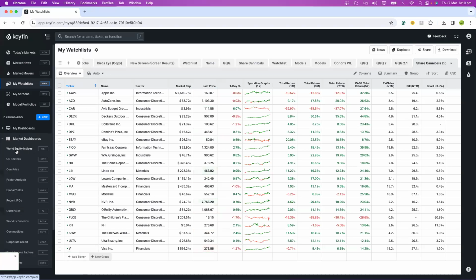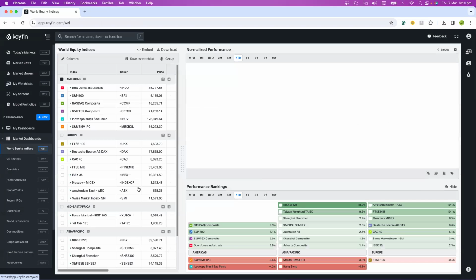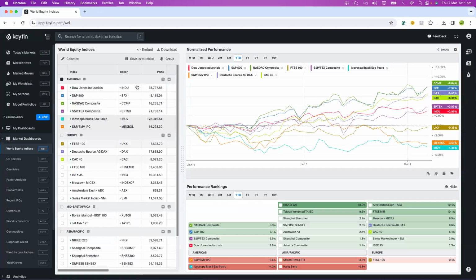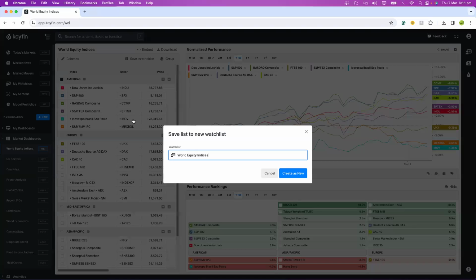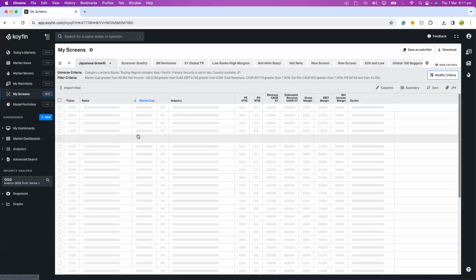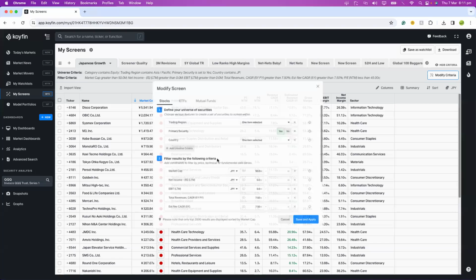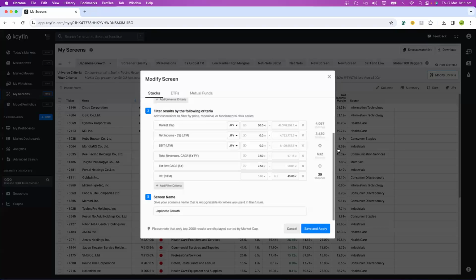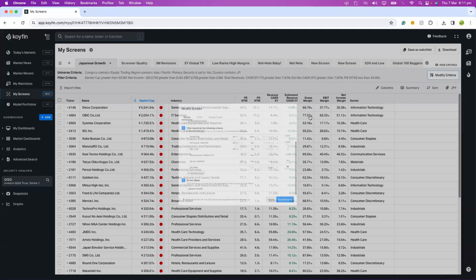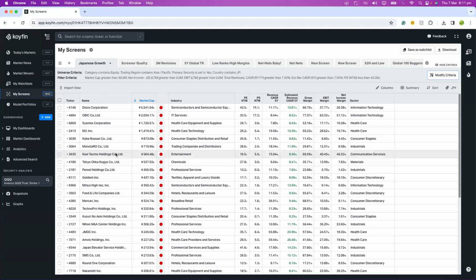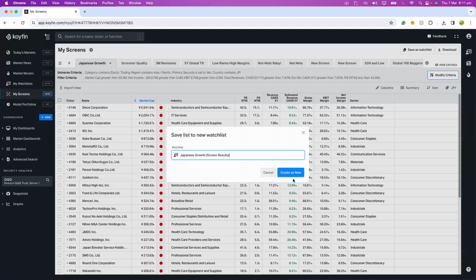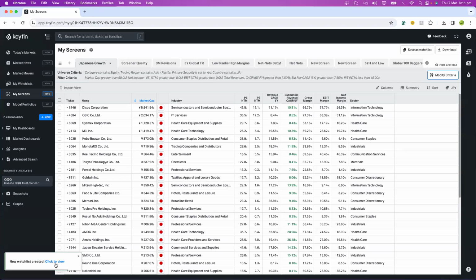One that maybe not many people know about, if you go to the market dashboards and you like the look of the data that we're presenting in here, you can also save these as watch lists instantly too. And the last one is the screener. So here we can see that I've created a criteria for Japanese growth stocks, and I'm interested in doing more with this. I can play around with the settings in Screener and just leave it in Screener if I want, but alternatively, I can also save this as a watch list too. So let's go ahead and create that.